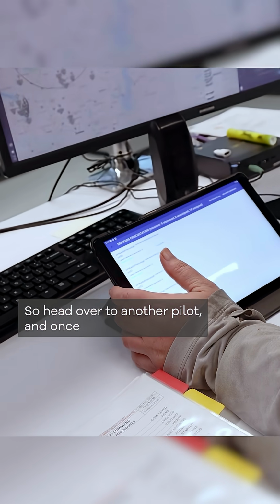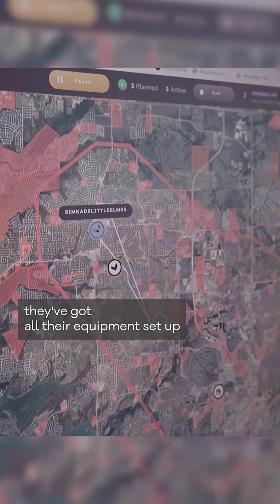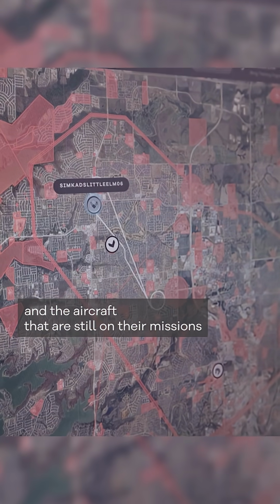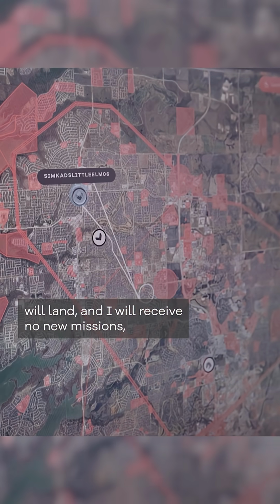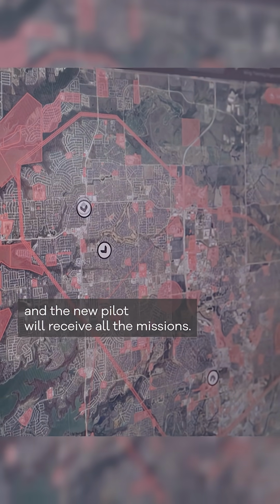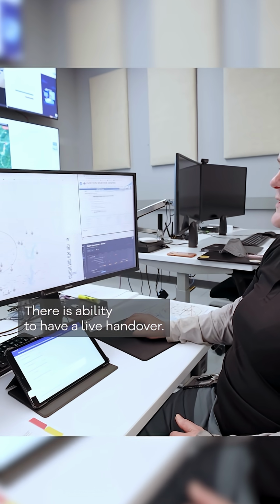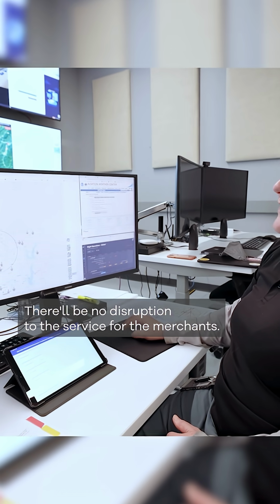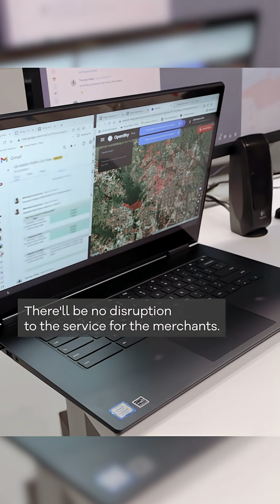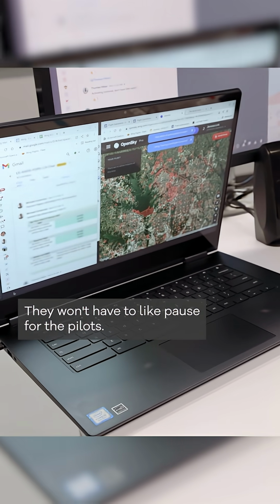So hand over to another pilot, and once they've got all their equipment set up and they've got the handover, stop taking missions, and the aircraft that are still on their missions will land, and I will receive no new missions, and the new pilot will receive all the missions. There is ability to have a live handover. There'll be no disruption to the service from the merchants. They won't have to like pause for the pilots.